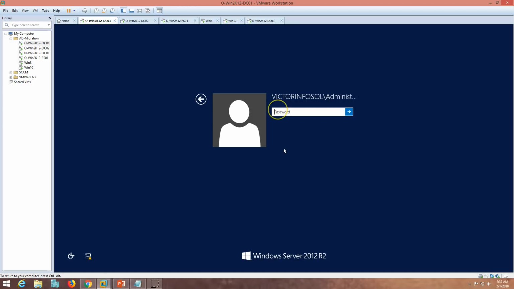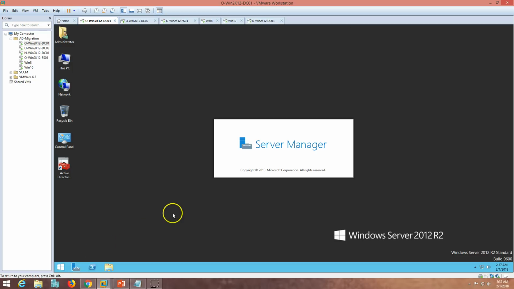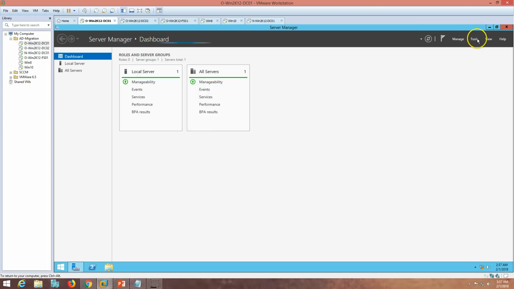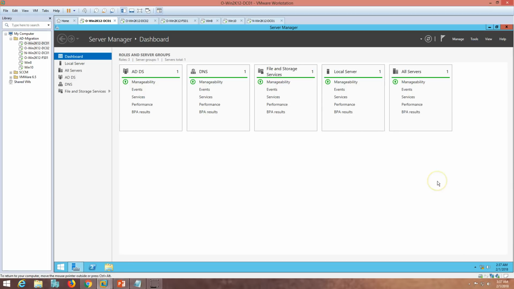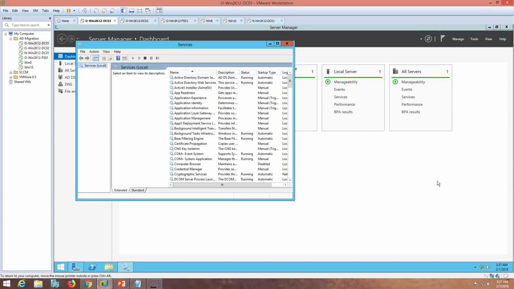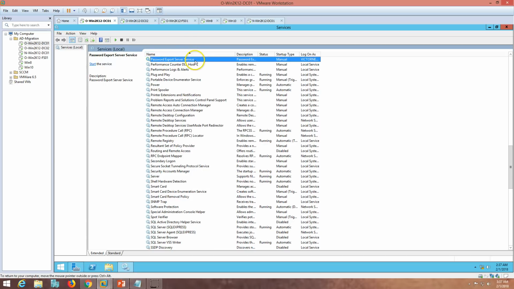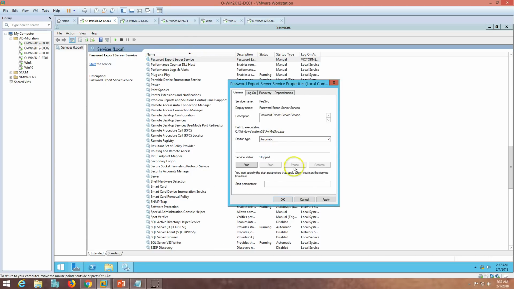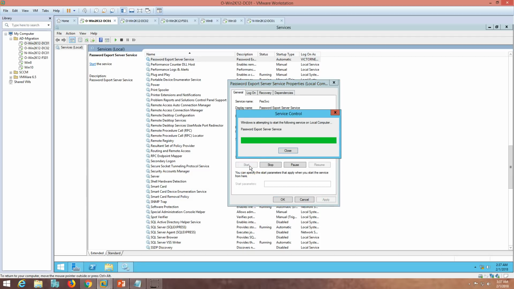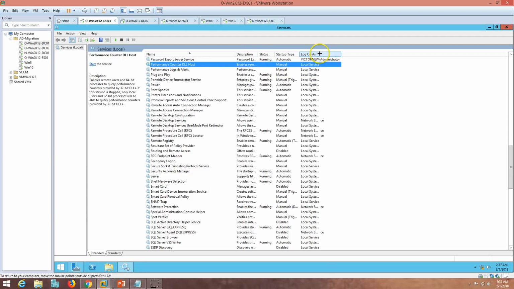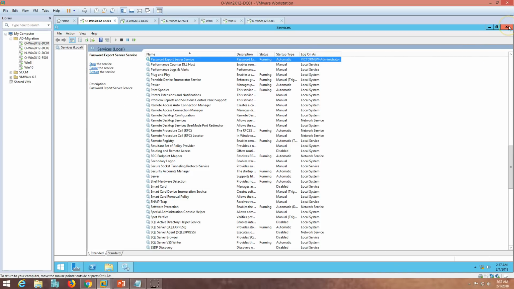So hit Ctrl Alt Del to log into this machine. And now if I go to services, I'm able to see the service called Password Export Server Service. So I'm going to run it automatic, and I'm going to start it. So we are good with it, and you can see the logon as service also.